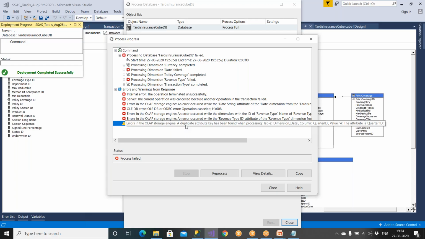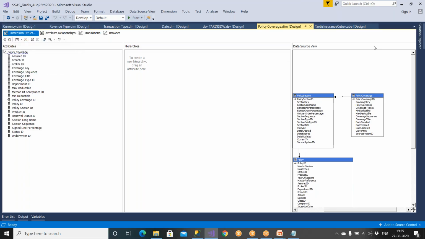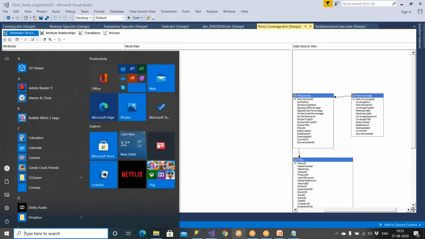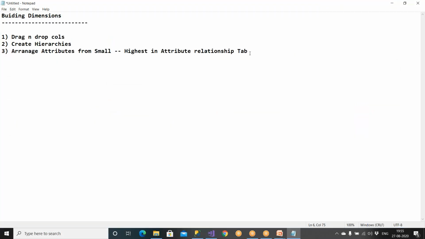A duplicate attribute key has been found while processing. Because of this warning only, it has become red. Let me tell you what is the issue. This issue we discussed in our sessions as well. Clear? So it is telling me like this. If you see, if you have 2012 semester 1, sem 1 quarter 1, you say some sales of 10. Again 2012 semester 1 quarter 2, the sales is $20 billion.